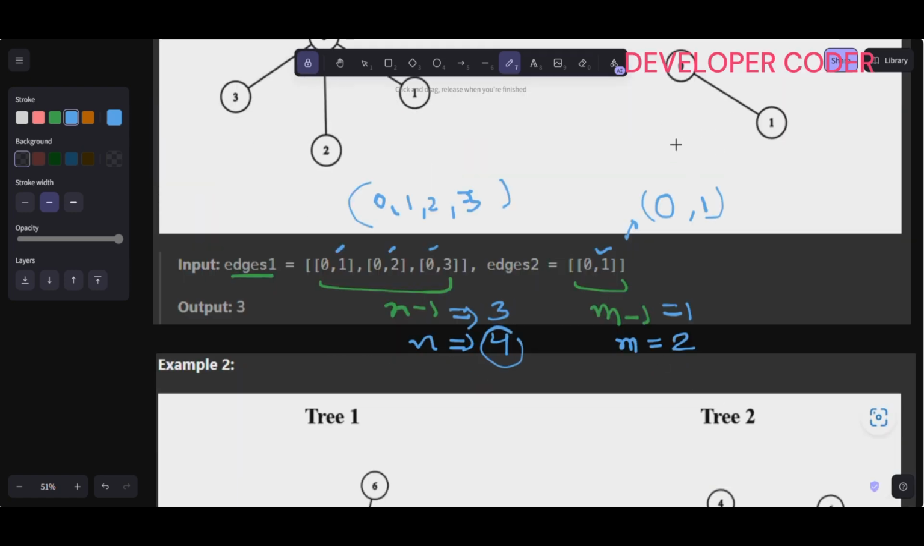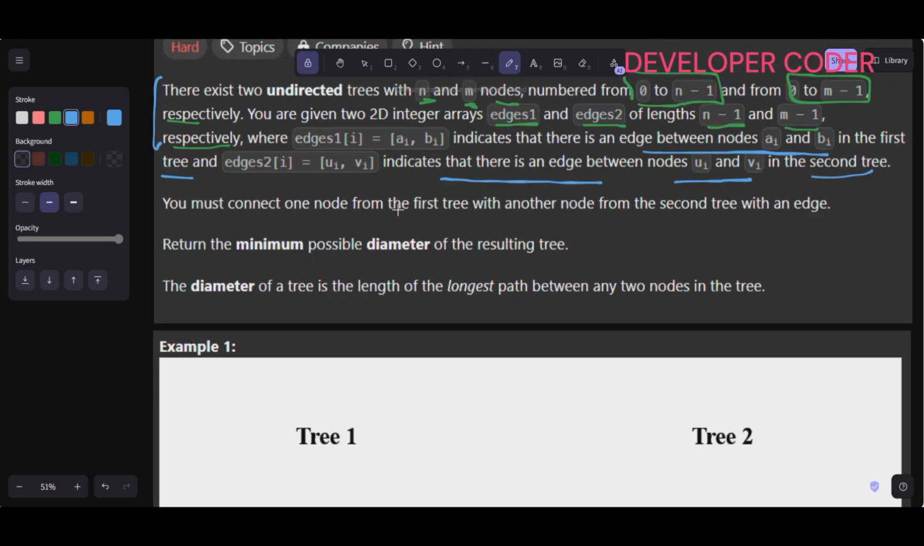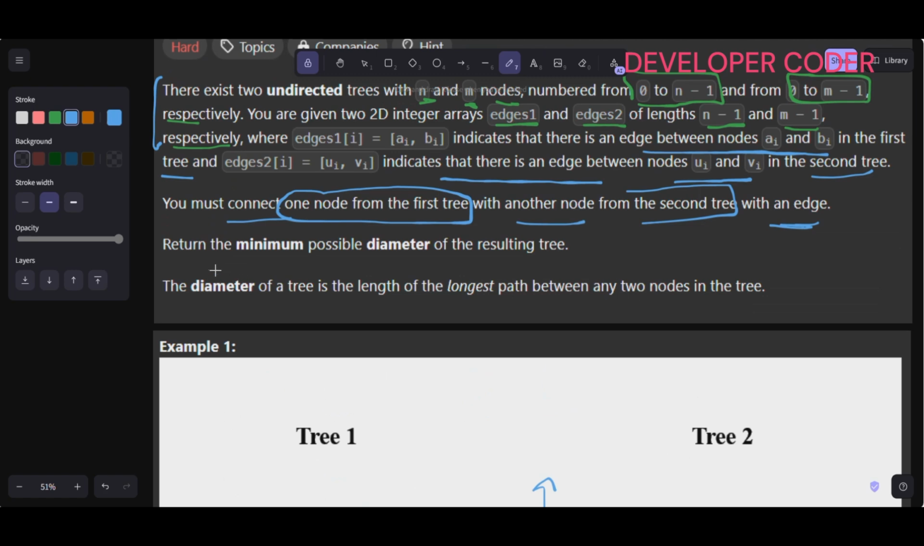So in the second tree, 0 to 1 there is one edge. And in the first tree, 0 to 1 there is one edge, 0 to 2 there is an edge, 0 to 3 there is an edge. You must connect one node from the first tree with another node from the second tree with an edge. There must be some edge in between these two, so there is one additional edge that I'm going to use. We have to return the minimum possible diameter of the resulting tree.